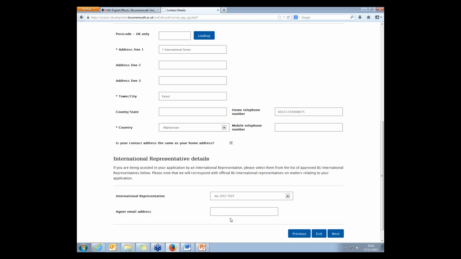So I'm going to pretend that I'm working in a busy office and that I want to receive emails about this applicant rather than it going to the general office email address. So I've put an email address in. Then I click on Next.